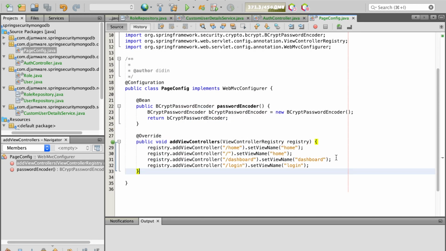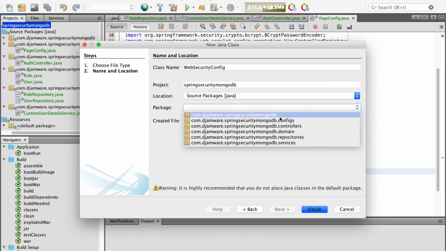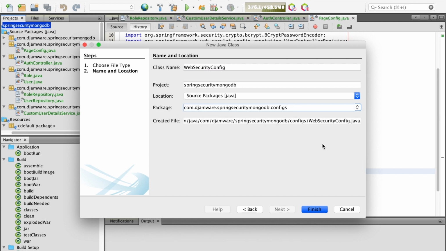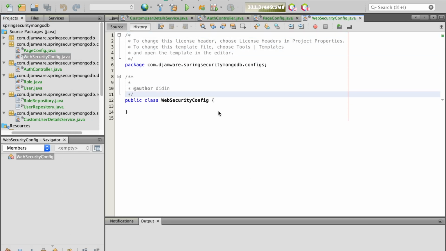Do the same way to create the Spring Web Security configurations using the file name WebSecurityConfig inside the same package name, com.jml.springsecuritymongodb.configs. Then click the Finish button. To make the class a Spring Boot configuration class, enable Spring Web Security and extend Spring Security WebSecurityConfigurerAdapter. Add these annotations before the class name and extends after the class name.